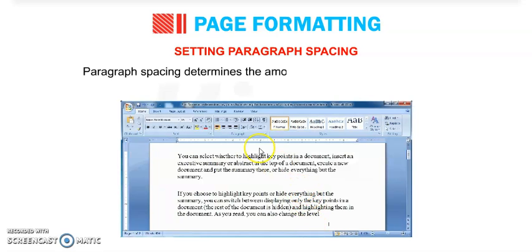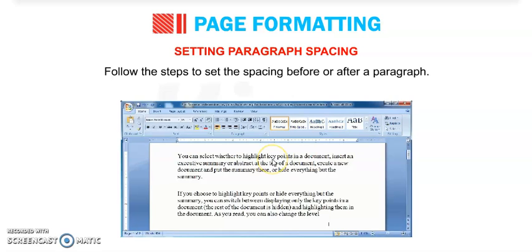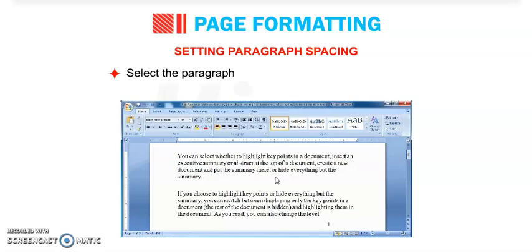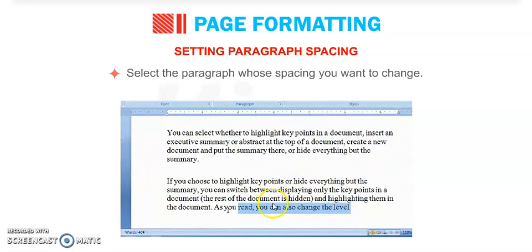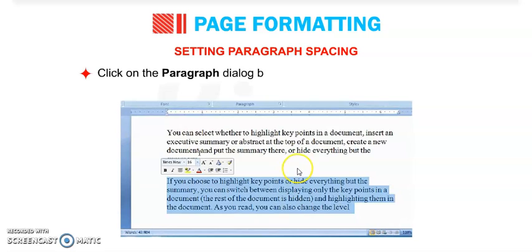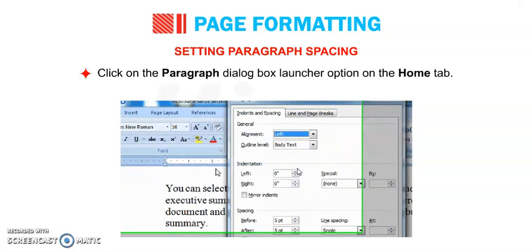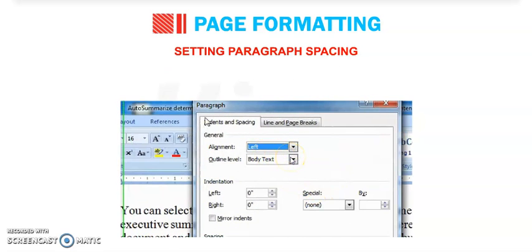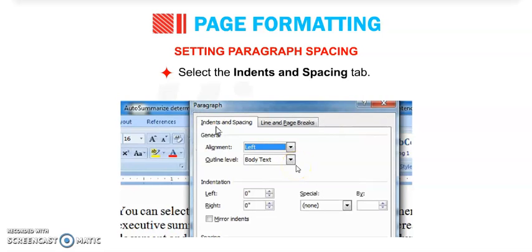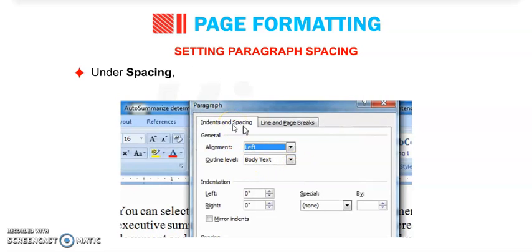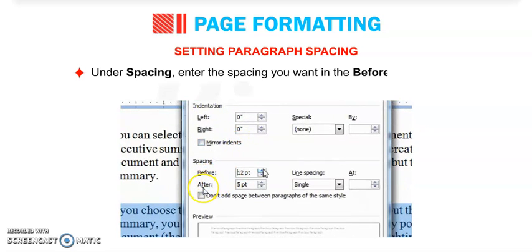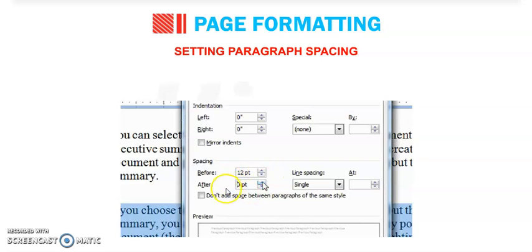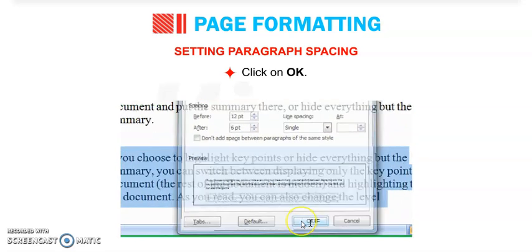Next, setting paragraph spacing. Paragraph spacing determines the amount of space above or below a paragraph. Follow these steps to set the spacing before or after a paragraph. Select the paragraph whose spacing you want to change. Then click on the paragraph dialog box launcher on the Home tab. The paragraph dialog box will open, you can see here. Select the Indents and Spacing tab, and then under Spacing you will find the Before and After boxes. You can see over here Before and After, then click on OK.